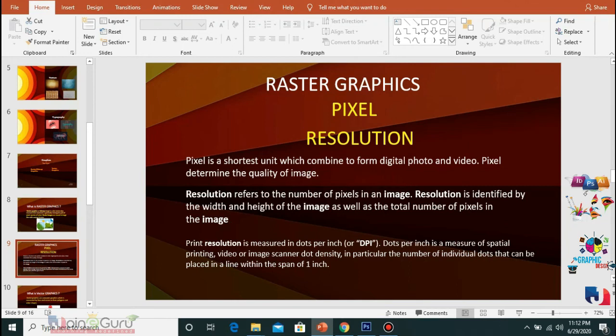Then a question comes to our mind: how much resolution is sufficient for a good quality photograph? It will vary according to our document or image size, but we have to keep in mind that 300 DPI is the minimum required for a good quality photograph to be printed. Less than that, it will get pixelated or give a blur or fuzzy look.